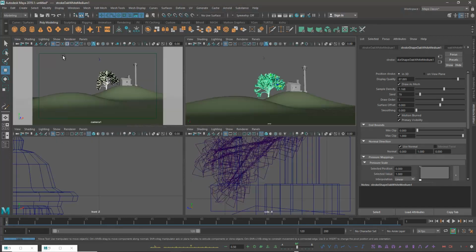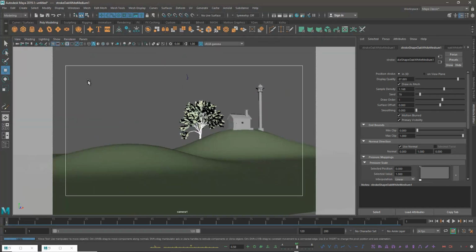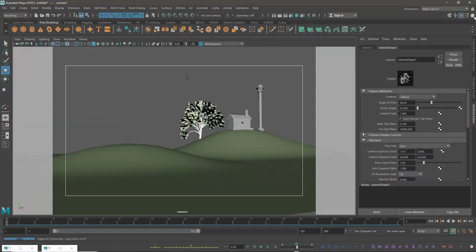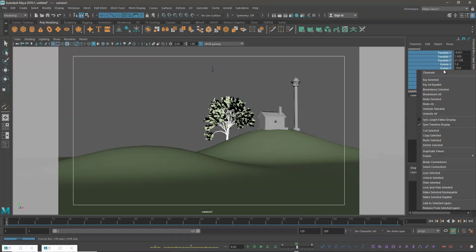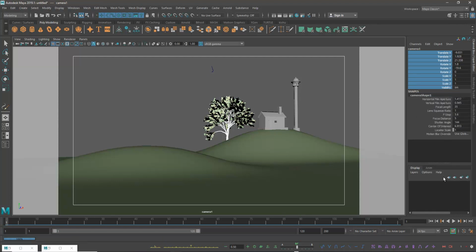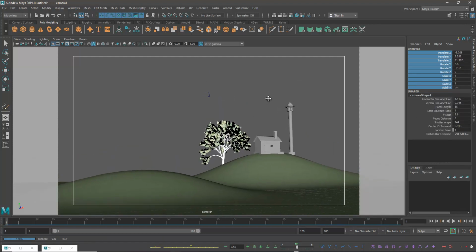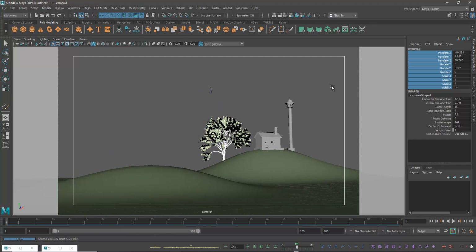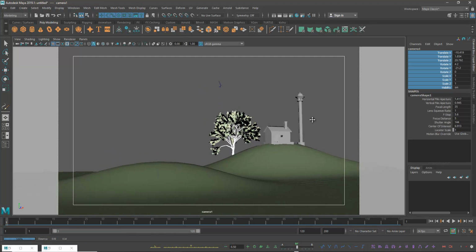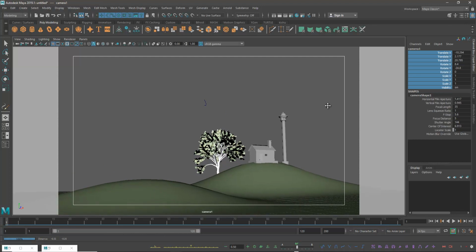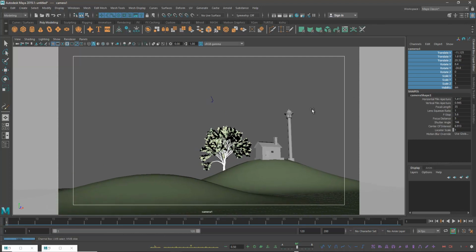Now what I'm doing, I'm just selecting the camera and unlocking all these properties, unlock selected. Now I'm adjusting the camera a little bit like this, a little bit more. Just like this. Unnecessary curves you can delete.